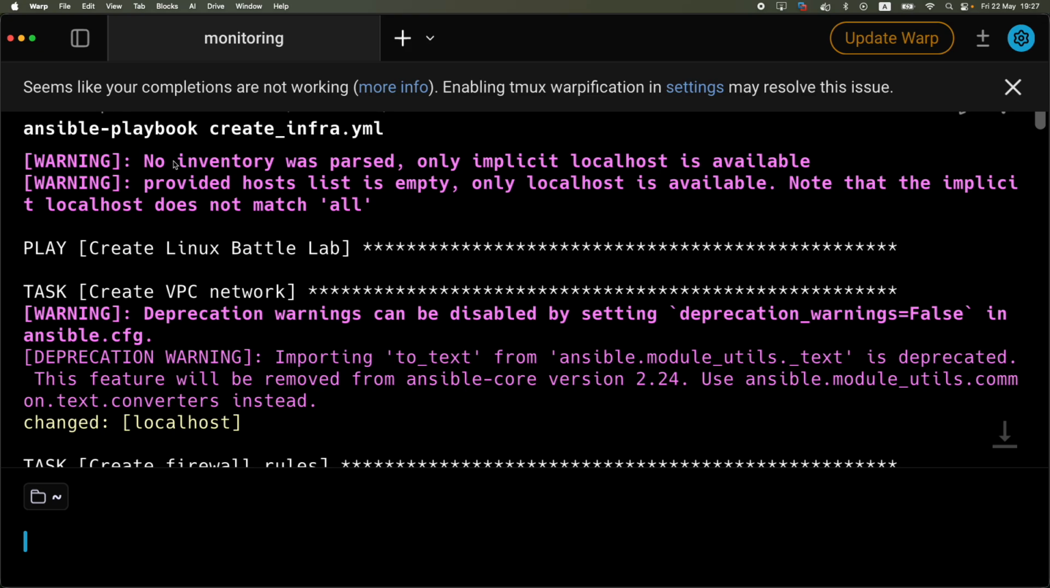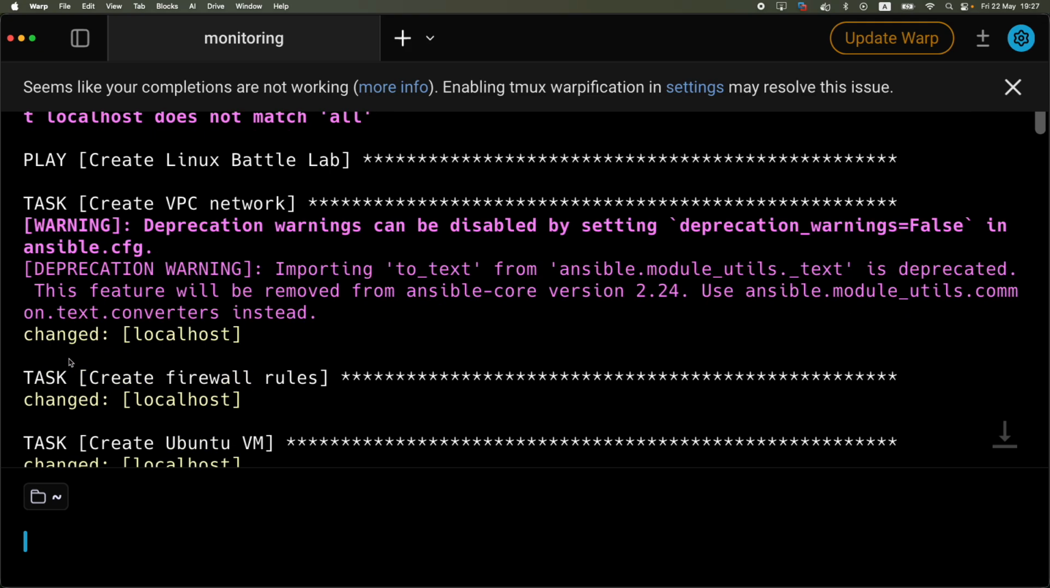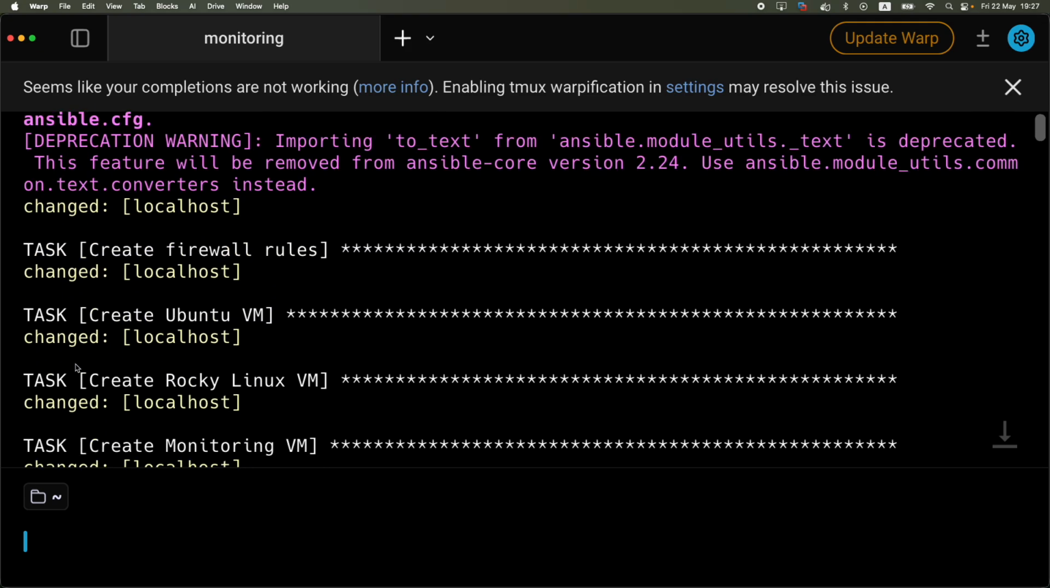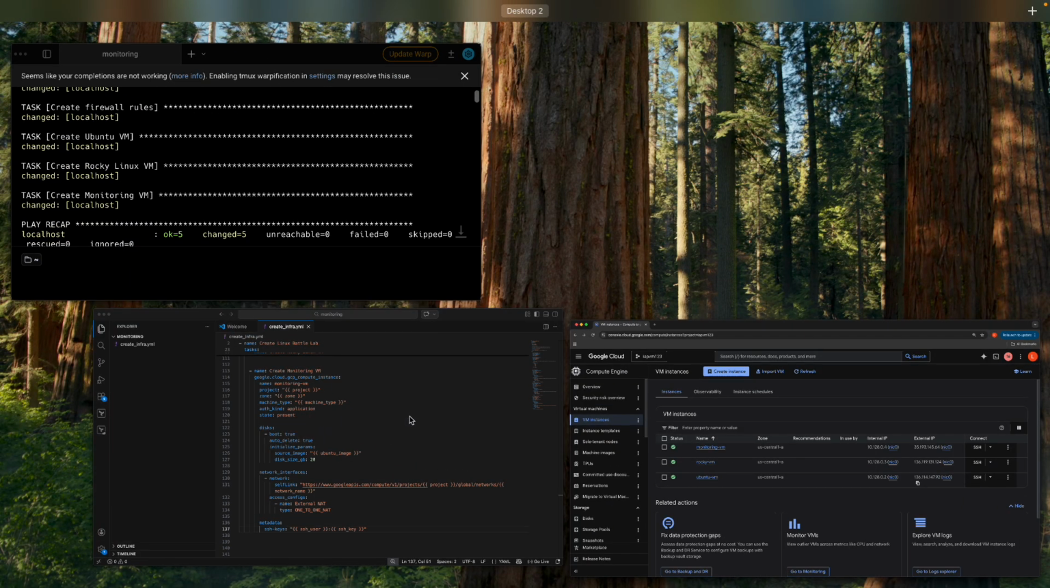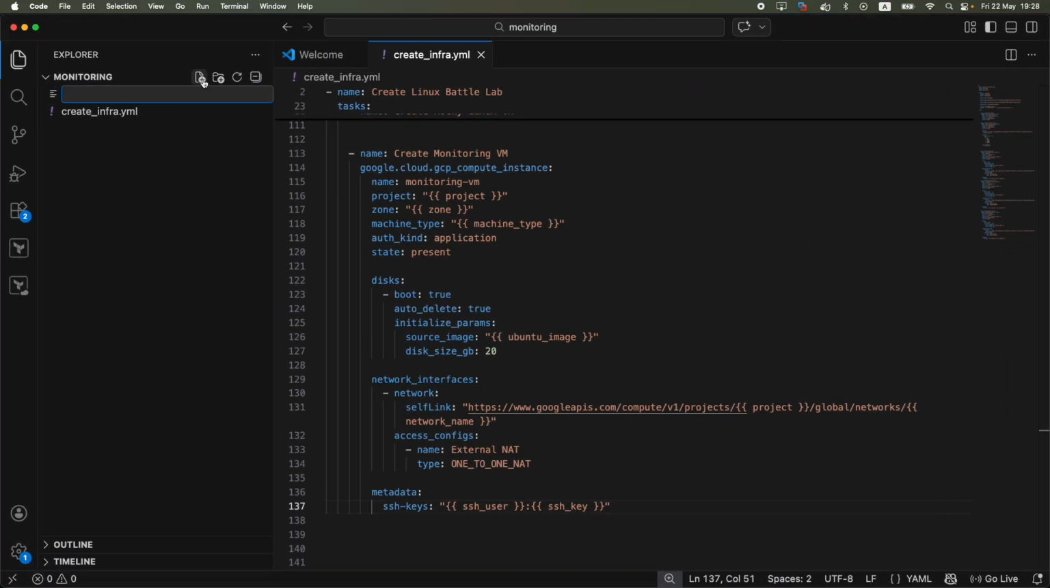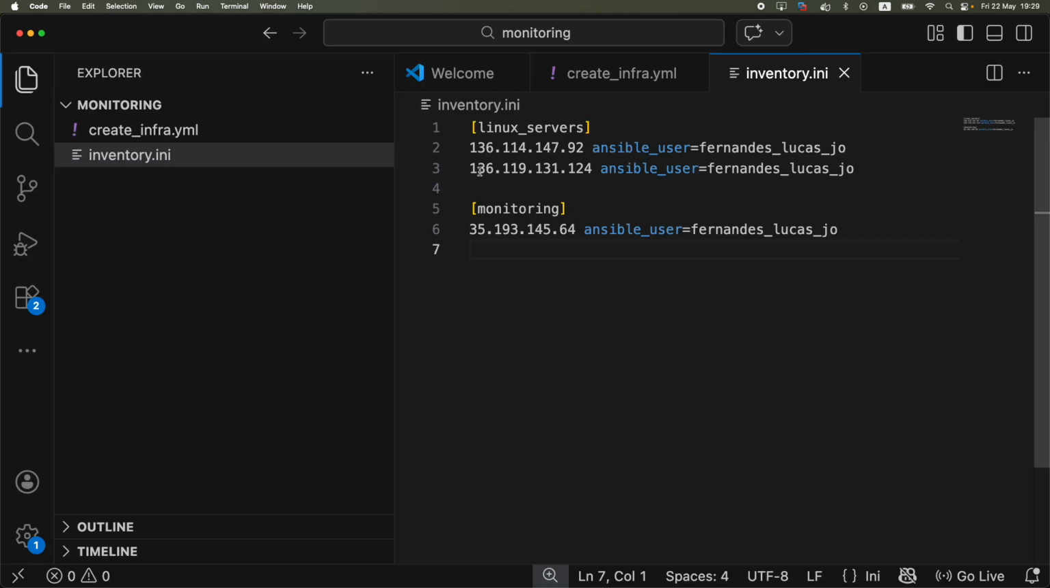I ran ansible-playbook with the name of my playbook, and as you can see, all of my tasks were being performed one by one and I had no failed, no errors in the end. Everything worked. It created the machines. So back to VS Code, and I'm going to create the inventory.ini file. I'm going to paste the external IPs of my machines, and I'm going to specify that the Ansible user is going to be my regular GCP user.